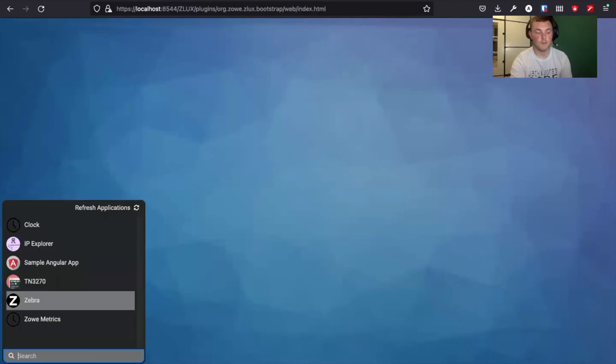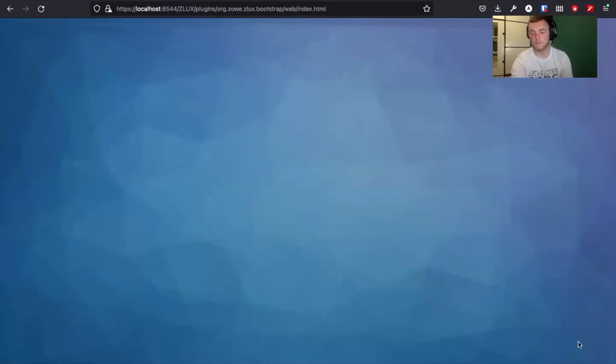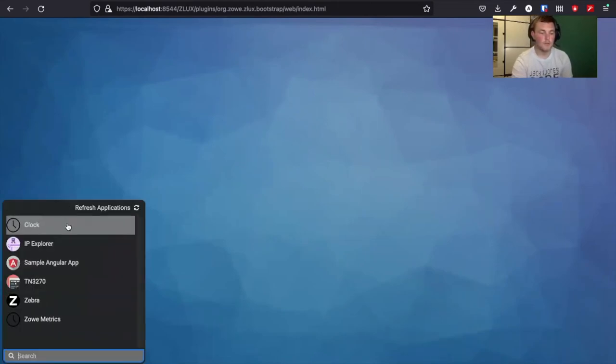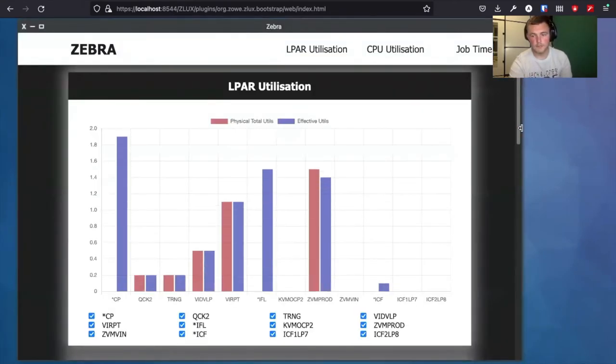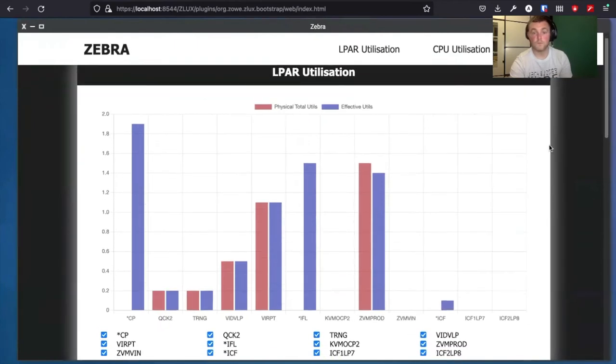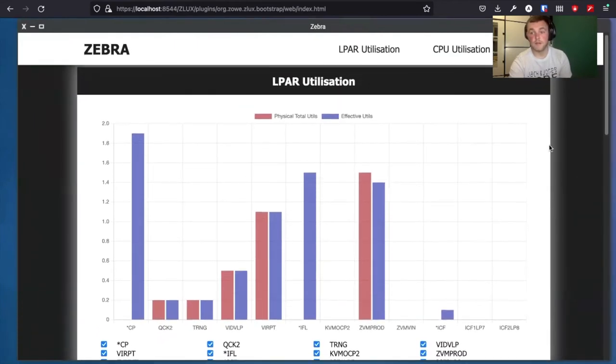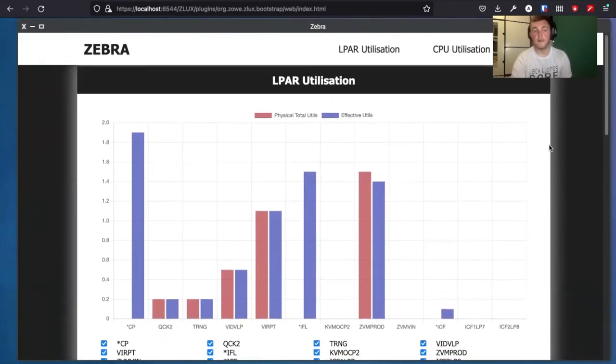So if I click the bottom left, as you can see, this resembles a desktop. We've got the user notifications, the time on the right-hand side, and on the left-hand side, we've got an applications menu here. I've got a few applications loaded in, one of which is called Zebra. So I'm going to click that, and you will see some graphs appear with live data as of now.